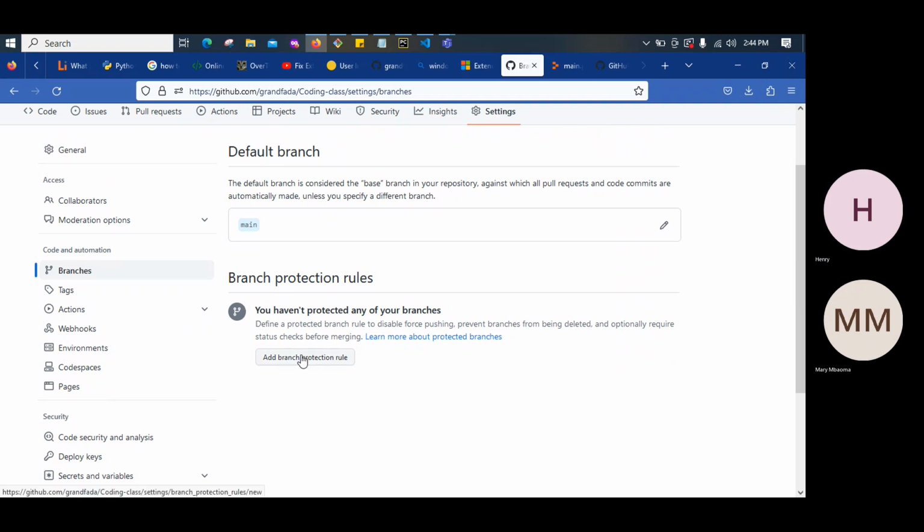So if you read the little paragraph underneath, it says the default branch is considered the base branch in your repository against which all pull requests and code commits are automatically made unless you specify a different branch. So what that means is everyone will open a pull request to merge their branch's code with your main branch, except to specify a different branch.